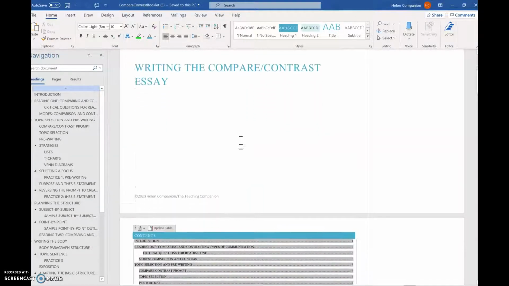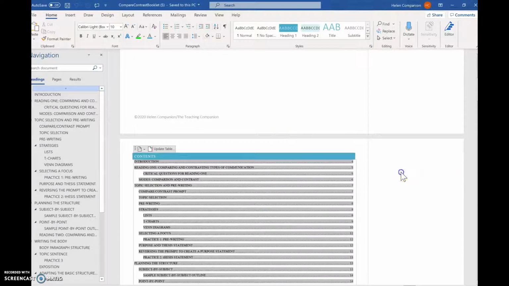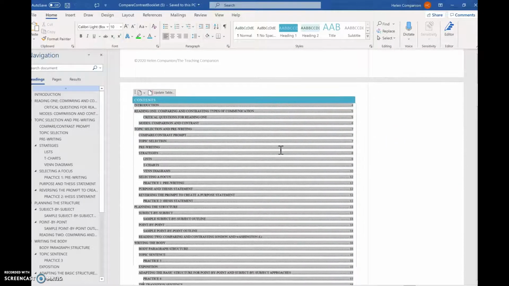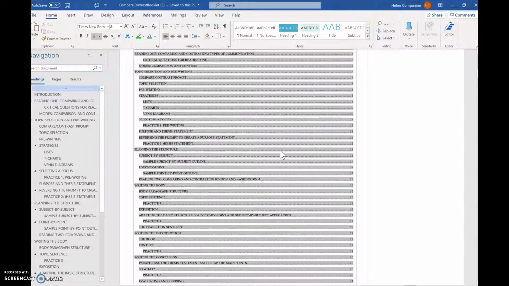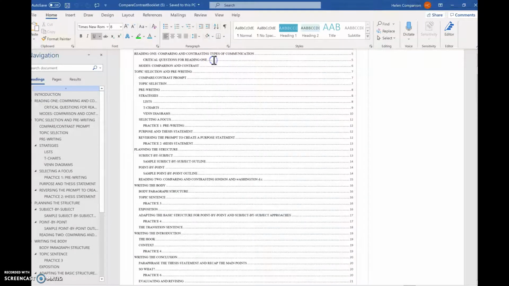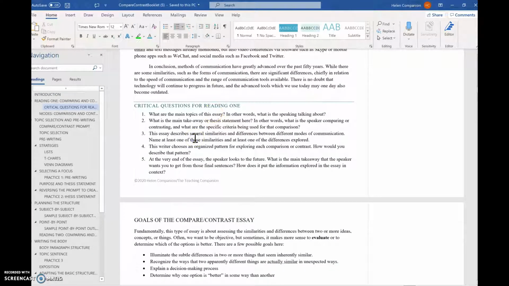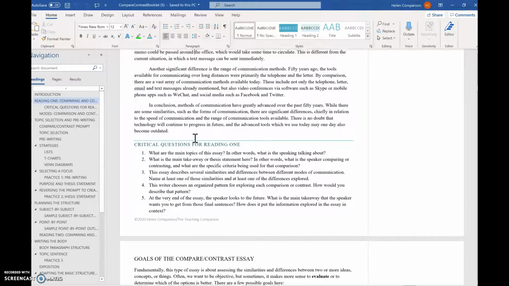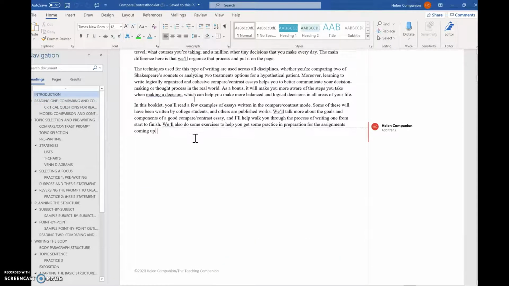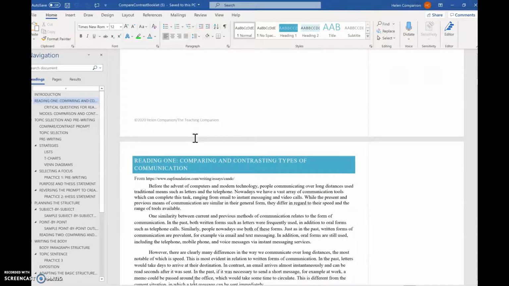Now, I have put a table of contents here for easy reference. Didn't have to do that. That actually does take a bit of extra time. So your first exercise, oh, it's on page 4, not 5. Okay, so then you can just scroll down, or you can hit Control click there, and it'll take you right to critical questions for reading 1. And so your reading 1 is right here.